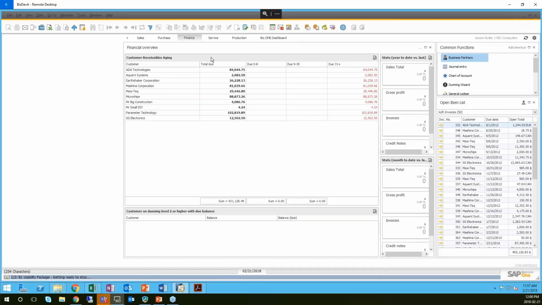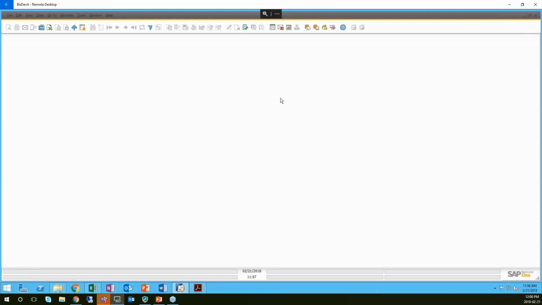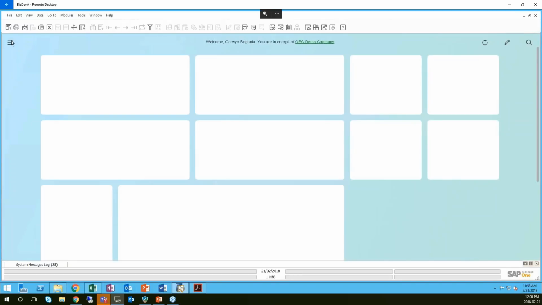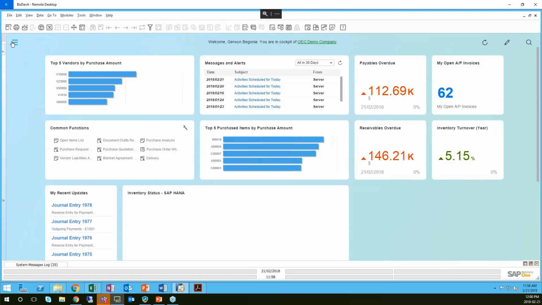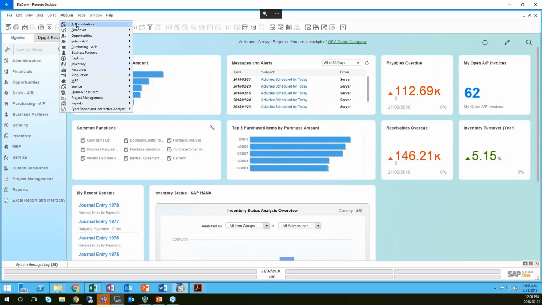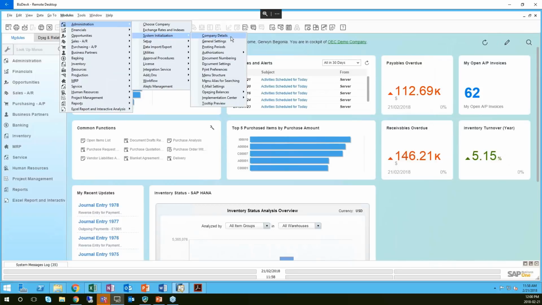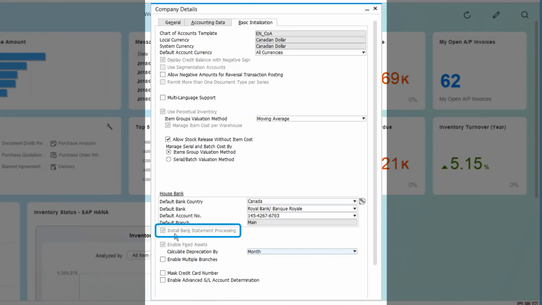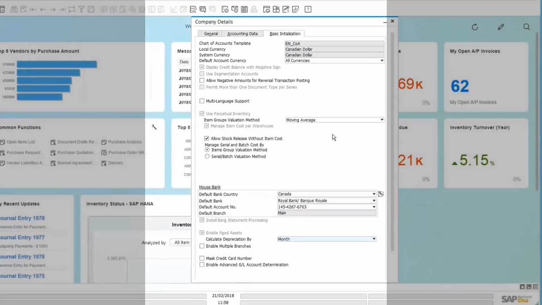So we'll switch over, and the system we're switching to has a different skin, so don't be worried about that. It's the more modern skinning of Business One for HANA, but this is the same demo environment running on the same server. As we log into this demo system, we've got a number of recurring transactions that automatically pop up. In this system, we have bank statement processing turned on in the system initialization company details, and you can see that option is selected, and it's grayed out now because we can't unselect it.